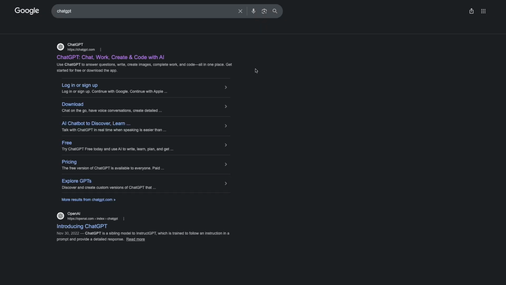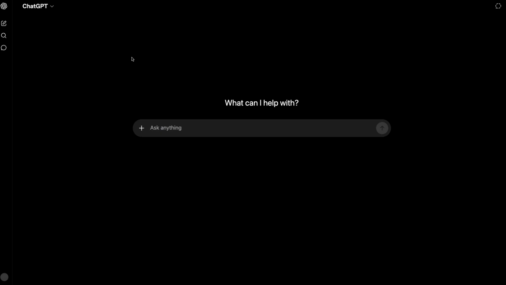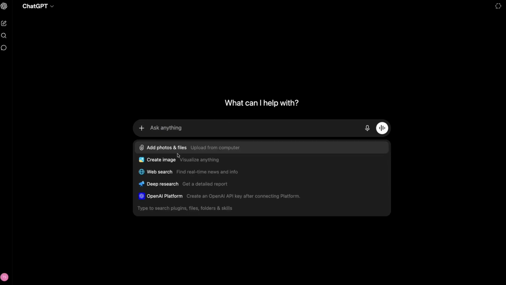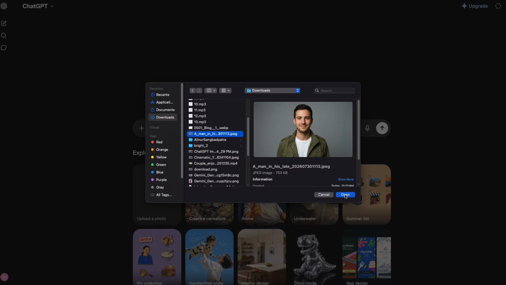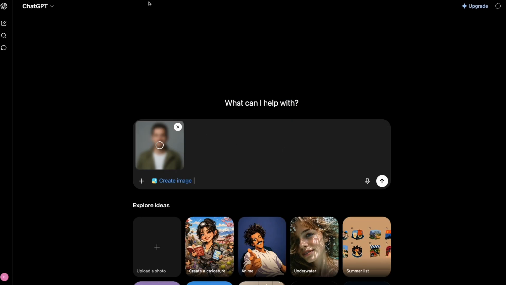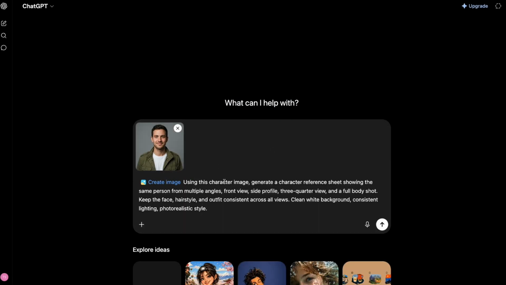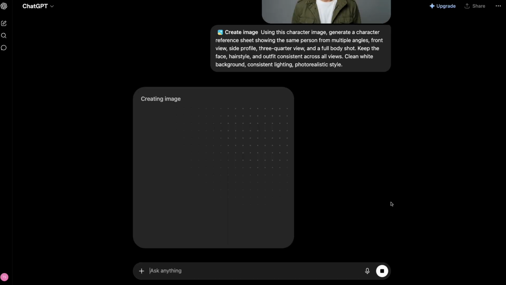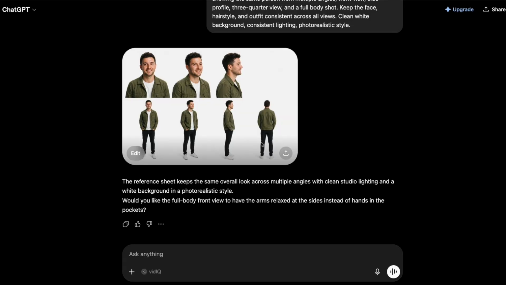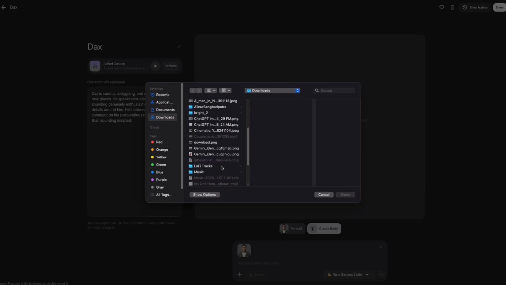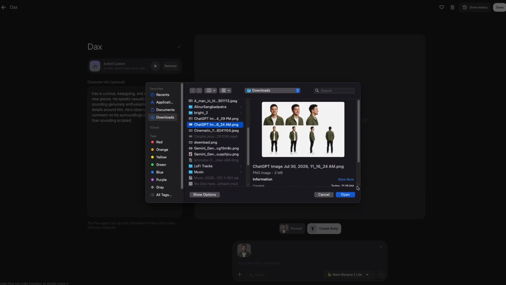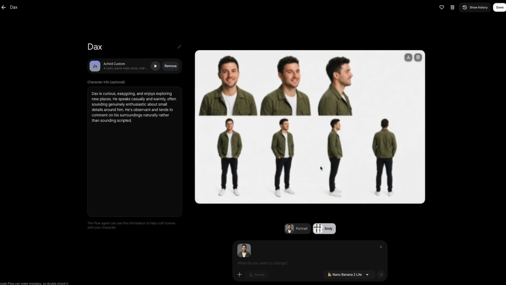Step 4. The character sheet. Flow does let you describe a body and outfit and generate one right inside the app. But I did mine differently. I downloaded my character image out of Flow, gave it to ChatGPT with a reference sheet template, and asked for matching views. Front facing, side profile, 3/4 angle, and a full body shot. Once that came back looking right, I uploaded it back into Flow and confirmed the character. This step made a real difference in how consistent Dax stayed later on.